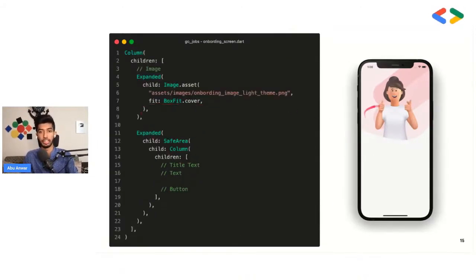So let's define the image here inside the column. Inside the Expanded widget, I define our image, which is a BoxFit.cover. So why am I using Expanded here? I want this image to take 50% of the height, and the other 50% of the height for this text and button. That's why I'm using Expanded here.